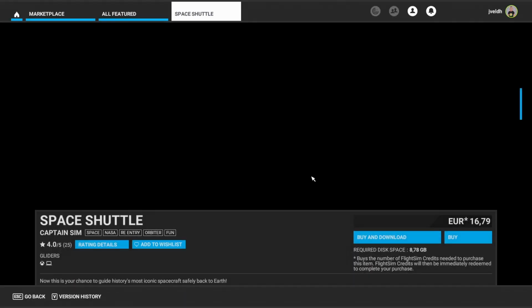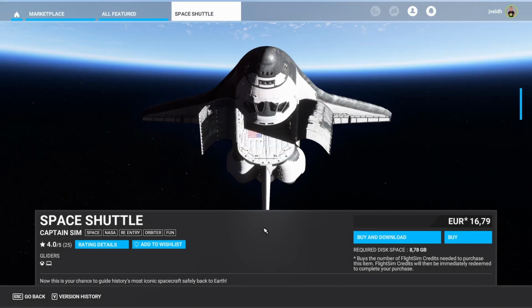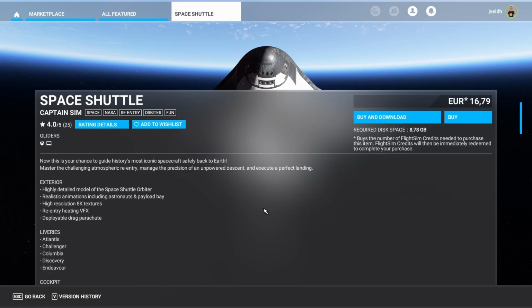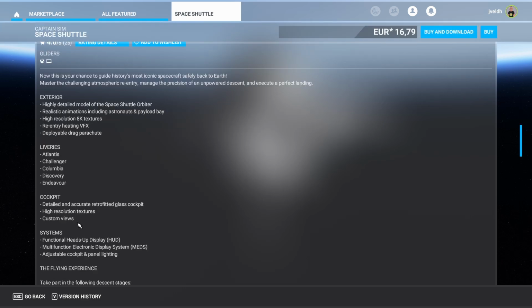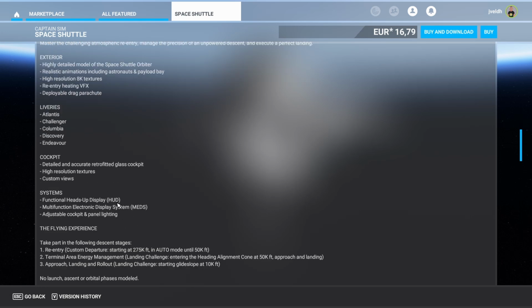Then the next one is the space shuttle from Captain Sim. This one has been hyped on the internet a lot. You can now fly a space shuttle in Flight Simulator 2020. It's highly detailed, with realistic animations, 8K textures, re-entry heating, and a deployable drag parachute. There are a few liveries included: the Atlantis, the Challenger, the Columbia, the Discovery, and the Endeavour. And it has a detailed and accurate retrofitted glass cockpit, high resolution textures, and custom views.